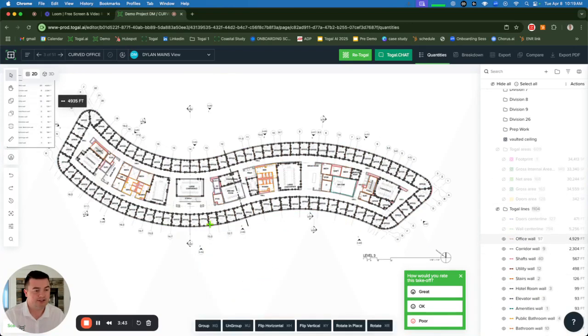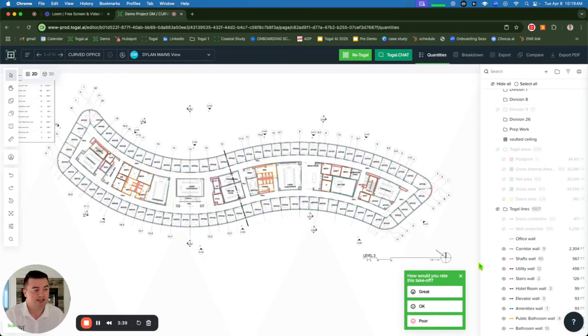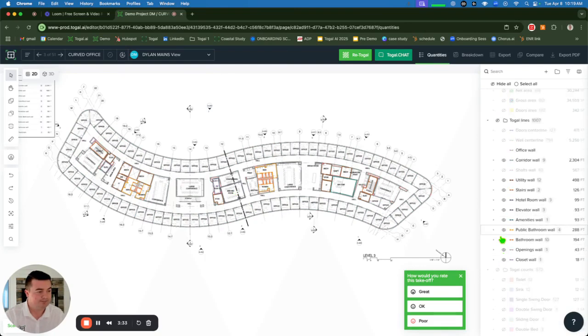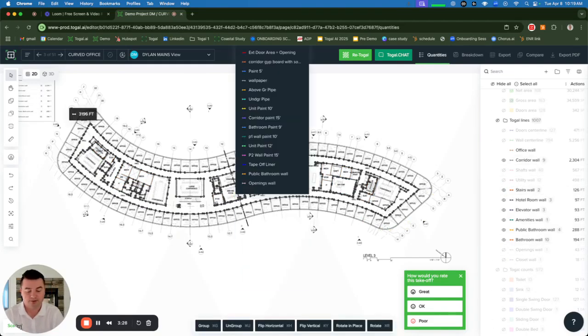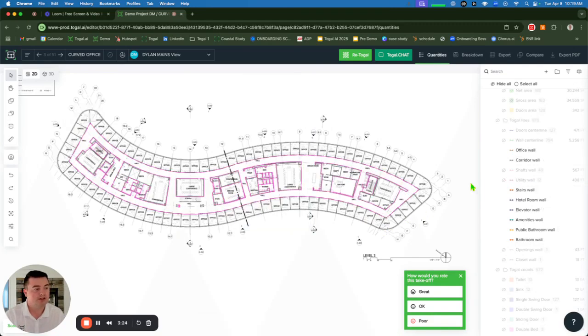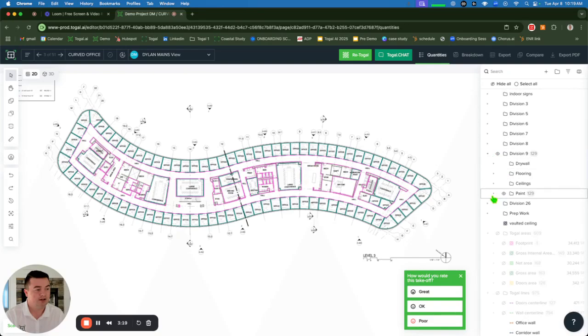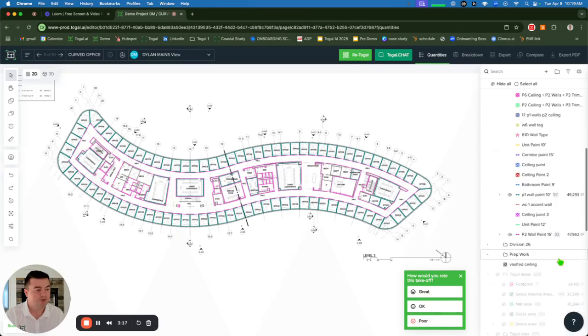We're going to say every office is getting P1 paint and 10 foot, and for simplicity's sake, I'm going to say we're not painting the shaft walls, we're not painting the openings or the closets or the utilities, but everything else we're going to say is P2, 15 foot walls. And that quick, we've got a full paint takeoff done of the walls. You can see the square footage there.